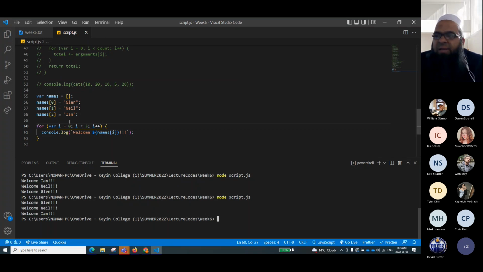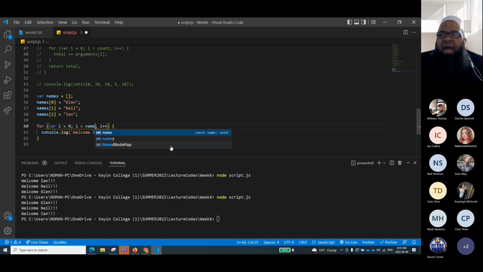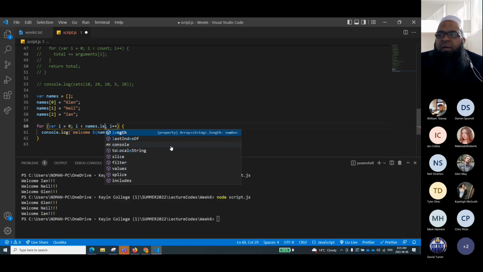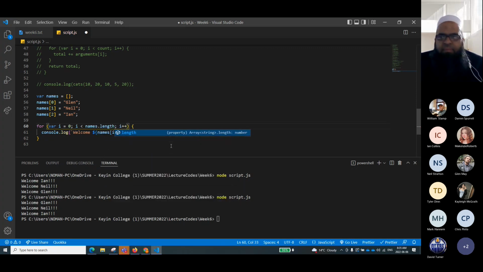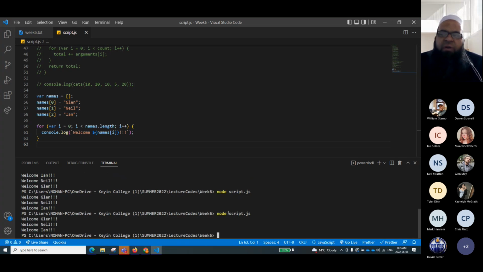As Glenn was saying, the count was something that we had just calculated. See here, if I don't know how many values there are, I can do a trick over here. I will say names dot length. I don't even know how many there are, so I'll say names dot length. I don't need to write the 3 now. And if I do that, of course, it will work fine for me.